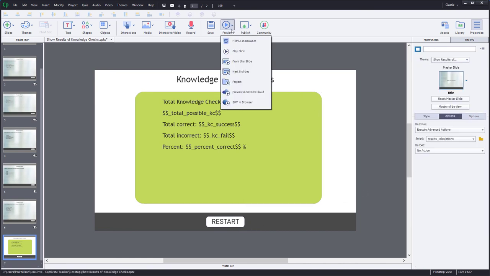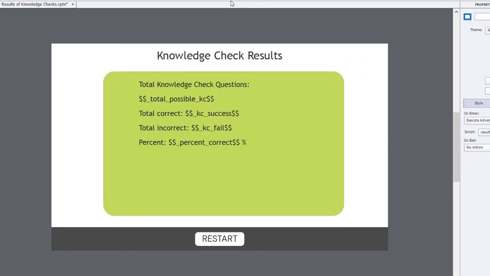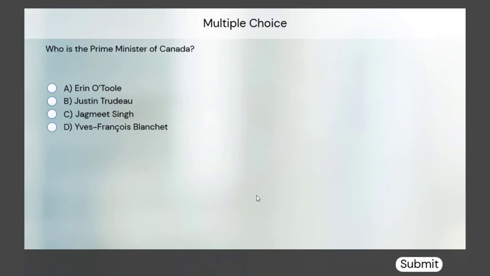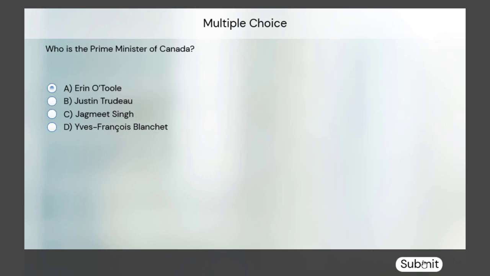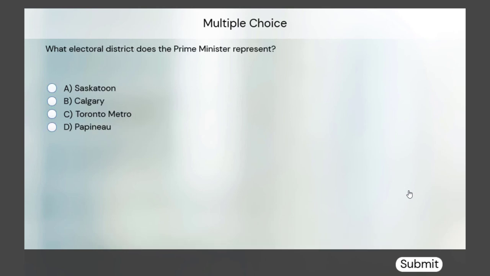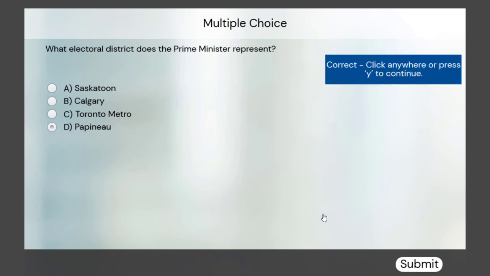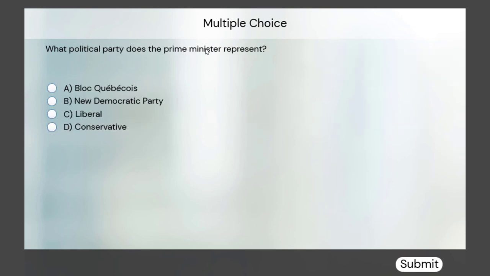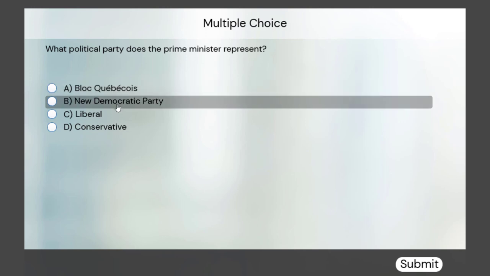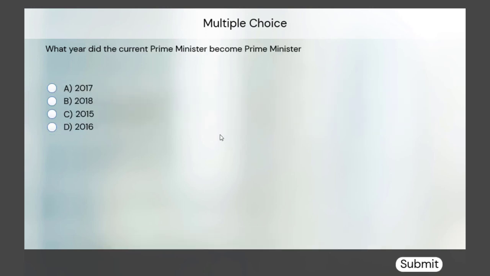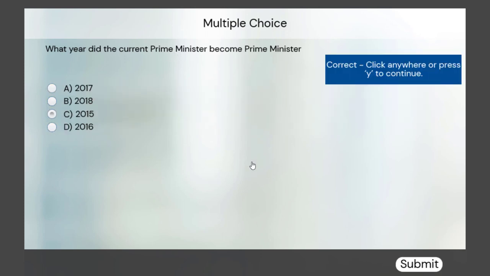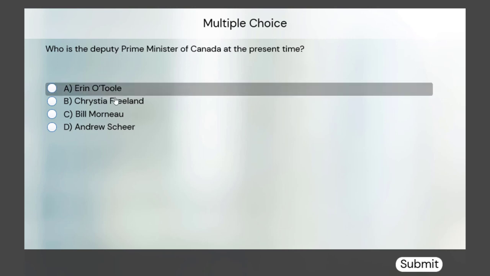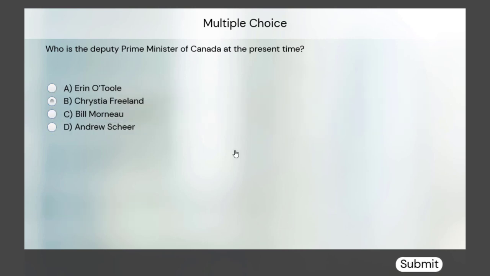Let's click on preview HTML5 in browser. So we'll go ahead and hit begin. Who is the Prime Minister of Canada? We'll get some right, we'll get some wrong just to see what the result is here. What electoral district does the Prime Minister represent? What political party does the Prime Minister represent? I'll say, get that wrong. What year did the current Prime Minister become Prime Minister? Get that one right. Who is the Deputy Prime Minister? We'll also get that one right as well.